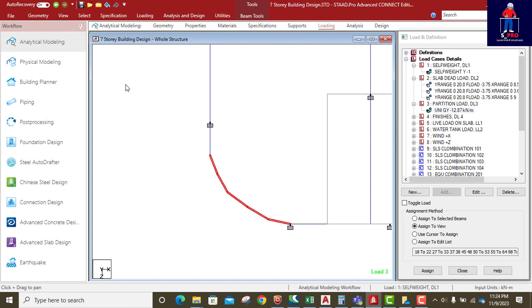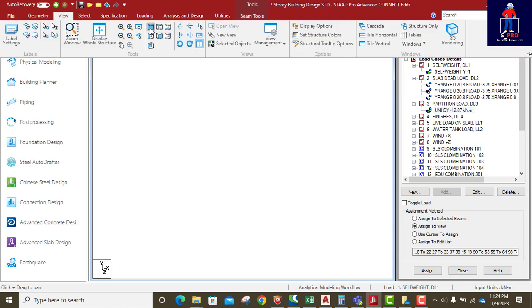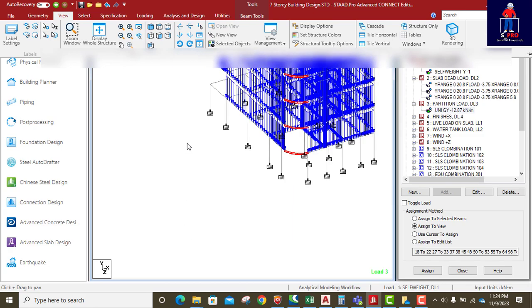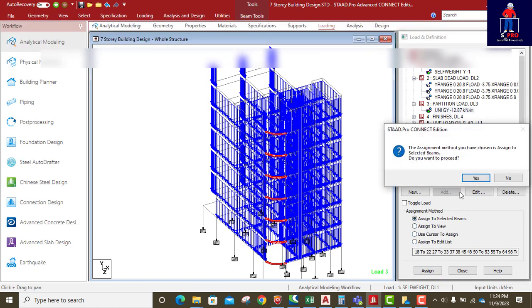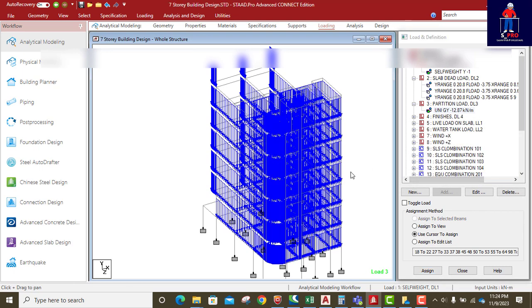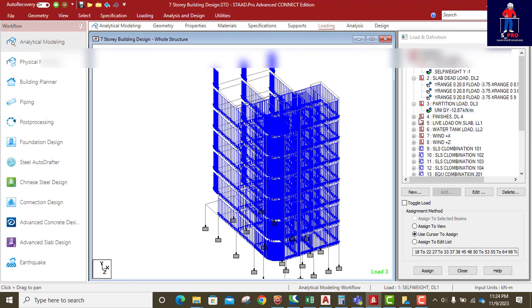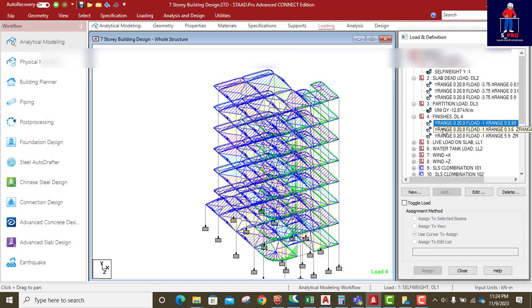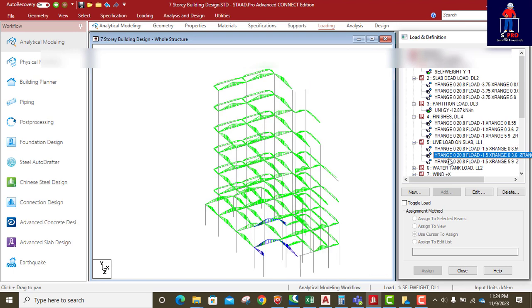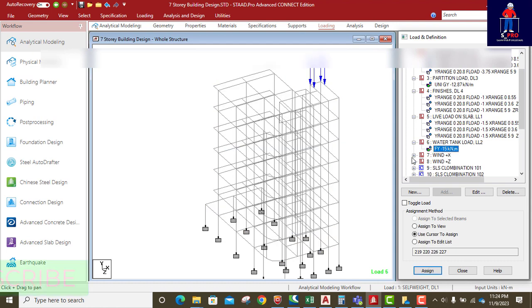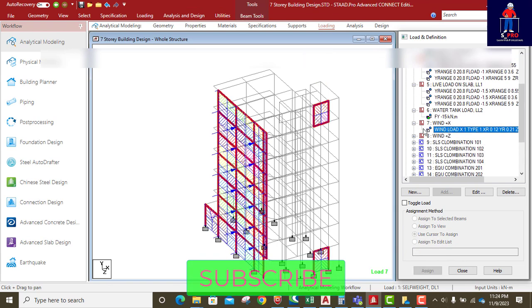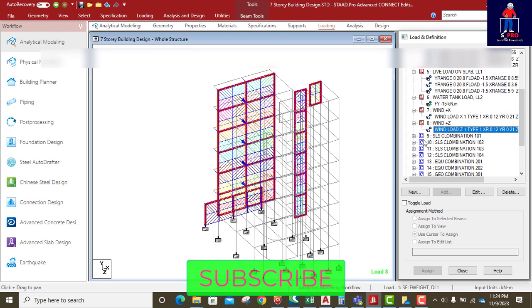Okay, so let me view the whole structure and see if I have selected all of them. How beautiful. And I'll assign the wall load, assign to selected beam. That's beautiful. Okay, what else? The finishes, everything is now very okay. Wonderful. This one is good as well. The water tank load, the wind load, the other wind load. Yeah. So we are good to go.